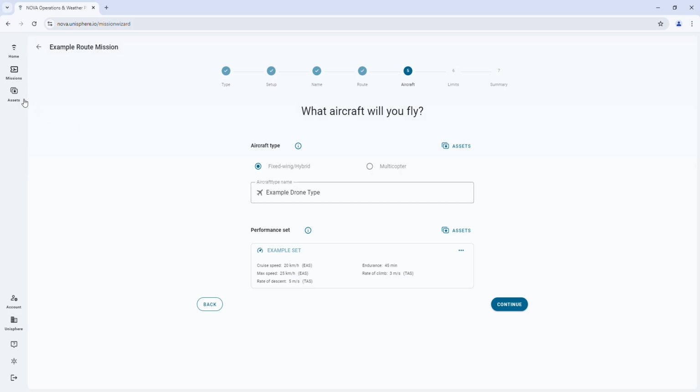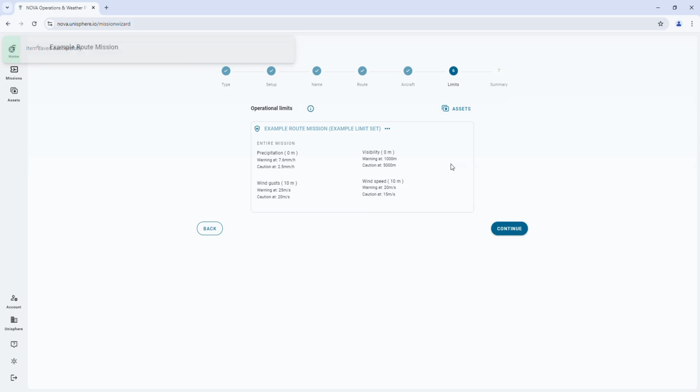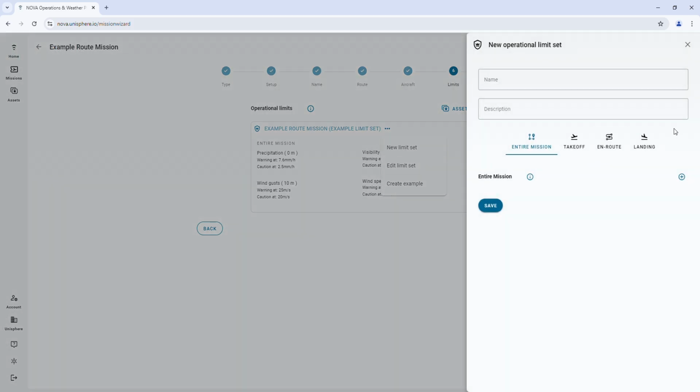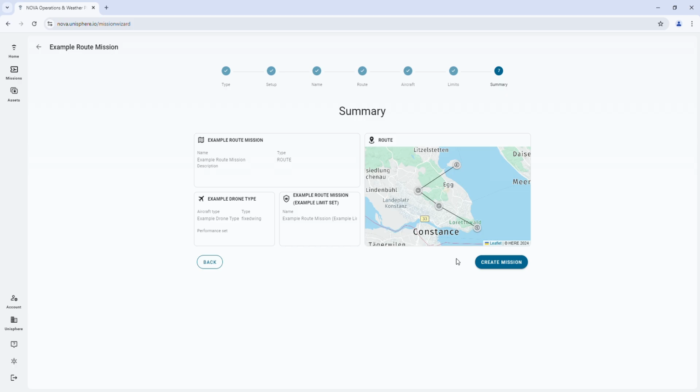The sixth step is to create or select a set of operational limits. We are going to create an example just to finish setting up this mission, but you can define your own operational limits in the same way we defined performance limits earlier. After clicking on the Continue button, you can see a summary and finish the creation of this route mission with a button at the bottom.